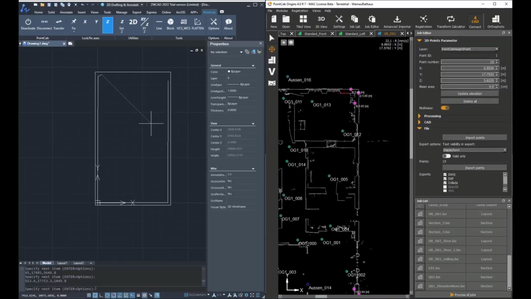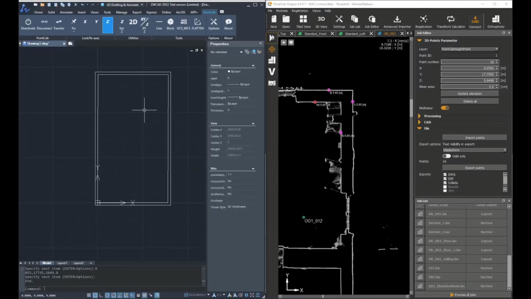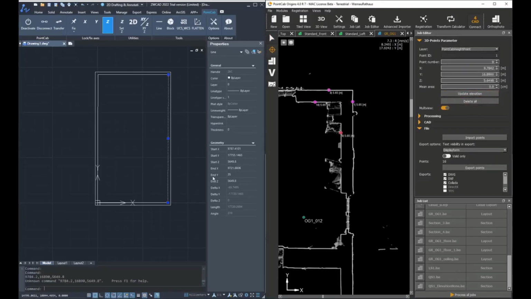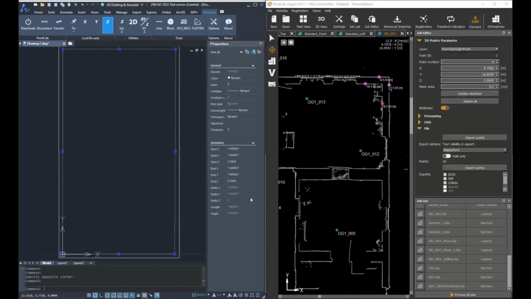So again, creating lines by picking 3D points, and then at the end we can again check what's the coordinate of the first picked point, and then what is the height of these created lines. And as you can see, star Z and Z is the same for all the lines created as the first picked point.